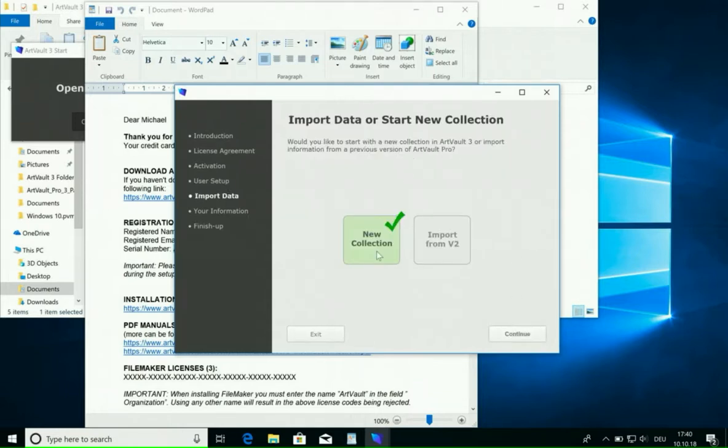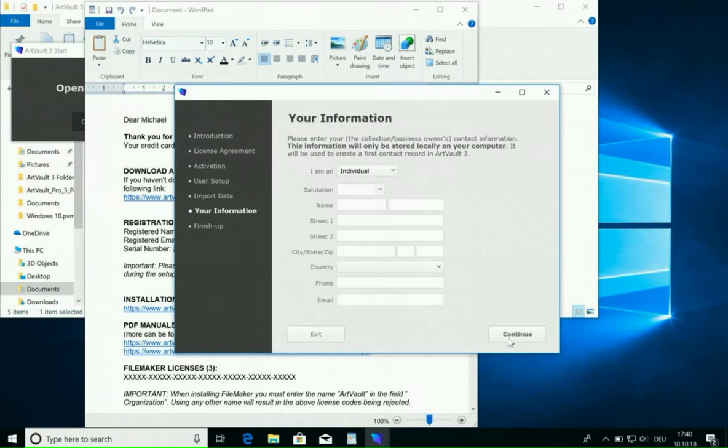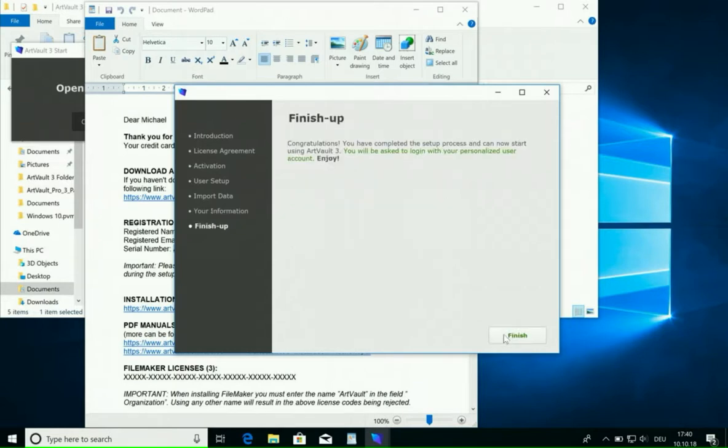If you're starting fresh, you will say New Collection, click Continue. And you're now presented with a screen that will create the first contact record within your collections management database. You can fill out as little or as much as you'd like. You can complete this later. I would at least enter a name so that the record isn't entirely blank. Click Continue, and that was it. We're now done setting up the program.